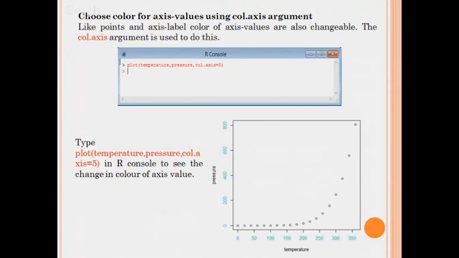Then comes color of axis values. In this case col.axis, you can see that all the values that are displayed are right now in cyan color. This can be done using the col attribute, again col.axis. So all the axis values will be displayed using this particular color. Earlier we did it for axis labels; right now it is applying the color to the axis values. Default is black. If you want to make changes you can do so.